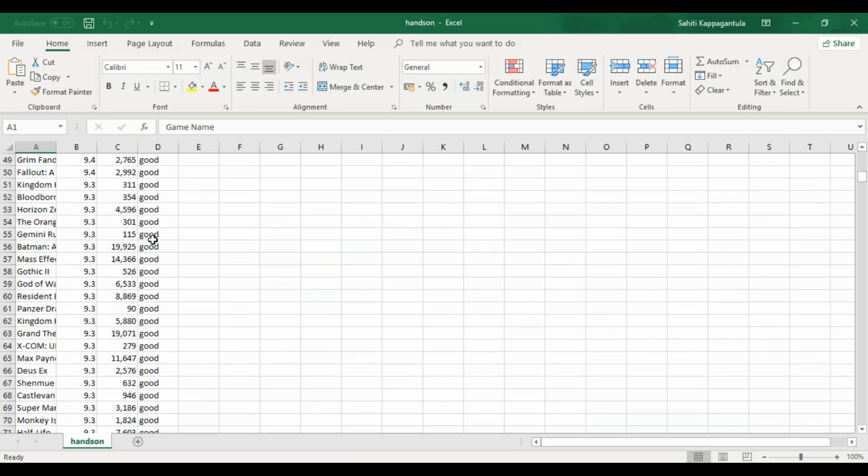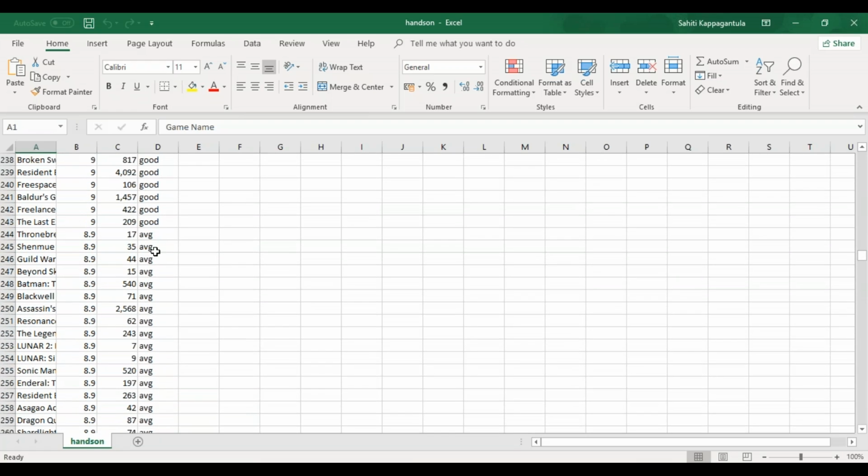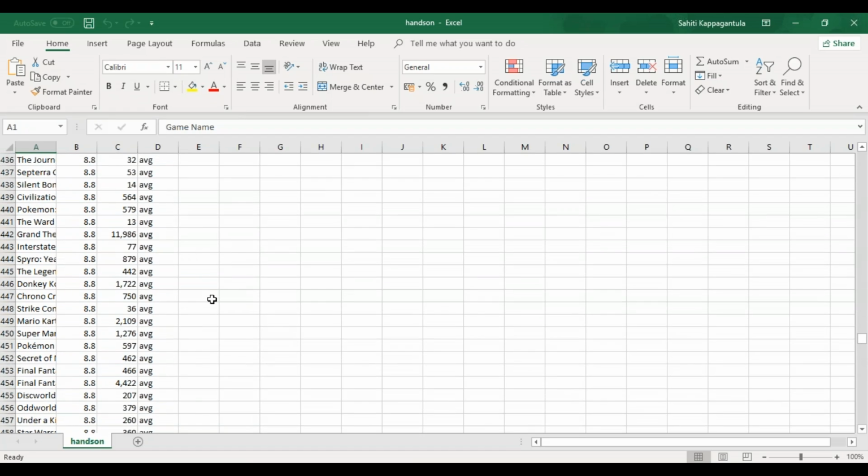So all the games which have a rating greater than or equal to 9.0 have been rated as good. Now let's see the section between 9 and 8.5, which means 9 is not included. You see the games with ratings 8.9 and 8.8? All these games have been rated average. So that means our UiPath execution of the automated task is running absolutely fine. That means we have automated well, right?